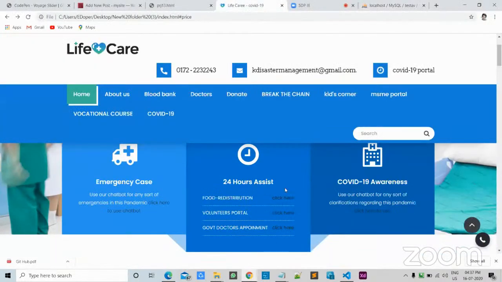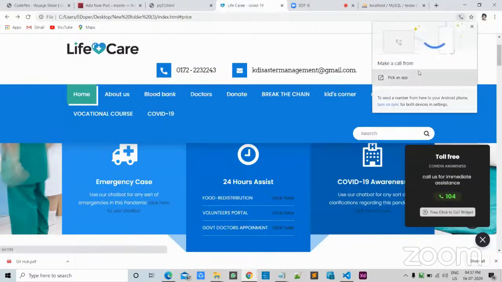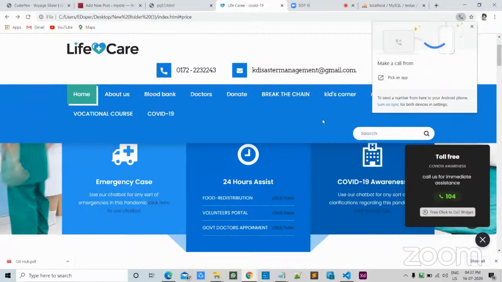So in our app, there is also a calling feature so that you can call. It's a toll-free integration. You can call the respective person, like how to click this. You can call with this, taking this phone number, and you can call the respective person.